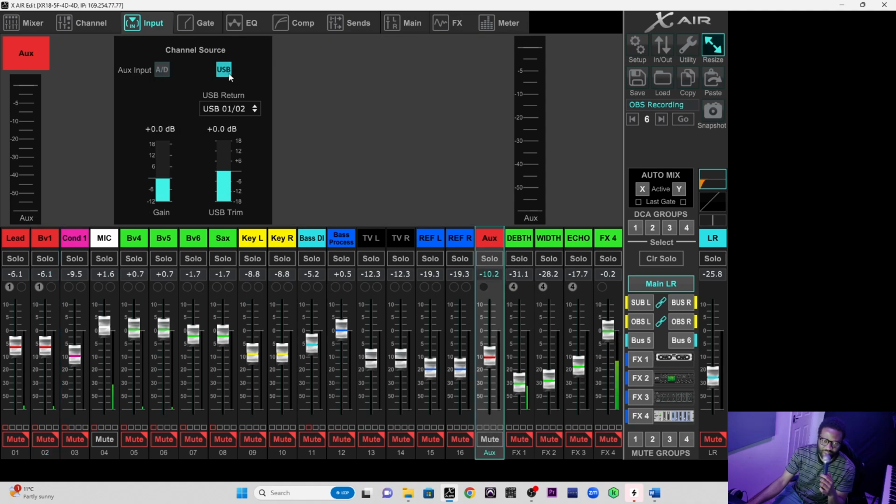So as you can see, I can click on the grayed one on. When we click on that gray, it's going to turn on like that. And then we need to choose USB as USB 1 and 2 because that's where it's coming from. And then we will now need to use the USB trim to actually control the input and output. Let me play something from my computer just to demonstrate that.